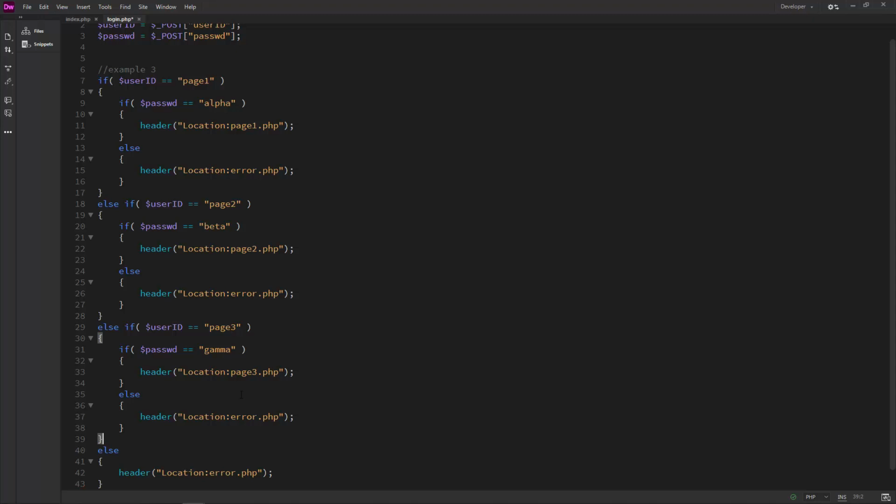So if the userID is mistyped, if it's not correct, this will not execute. If it's not correct, this won't, and this will. So it will send us to error.php. But if the login is correct, but the password is wrong, it'll fall into these error categories. And if the login and password are correct, it will go to page1, page2, and page3. So that's the longhand way of writing it out.